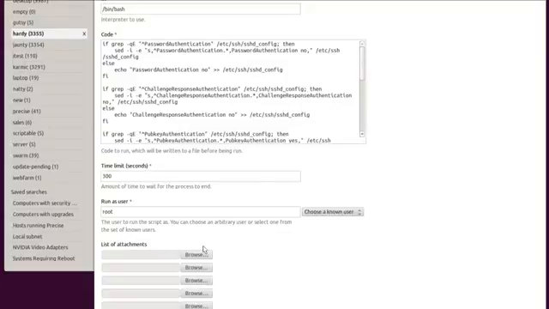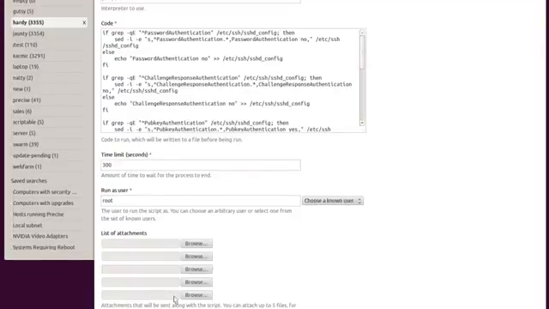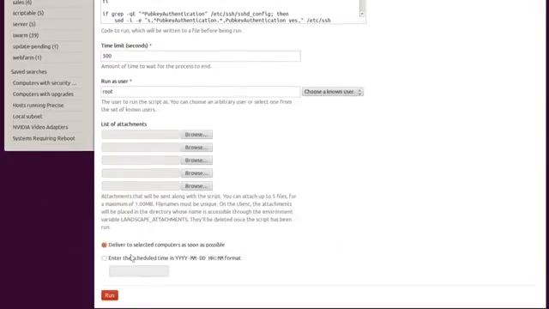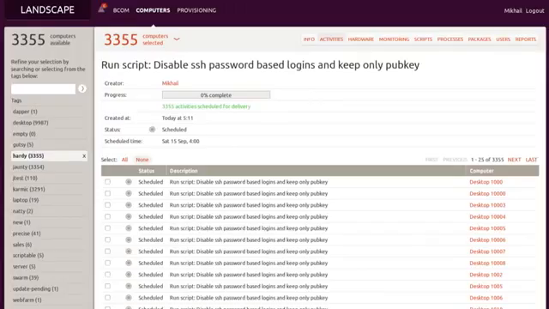If needed, additional files can be delivered under the path Landscape Attachments and made available to the script at execution time. We can schedule this for immediate execution or for a predefined time, such as our Saturday 4 a.m. corporate IT maintenance window. This is a very powerful way of executing shell or Python scripts, or even applying Puppet manifests or chef recipes.